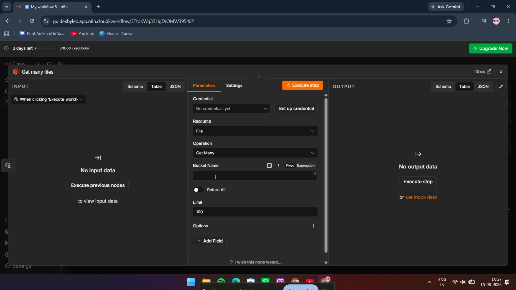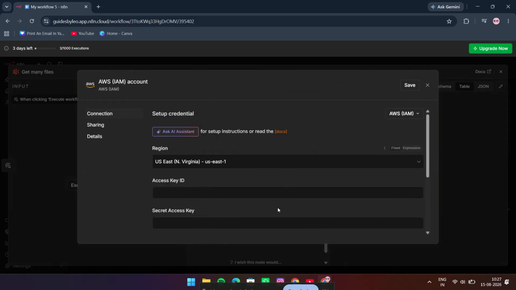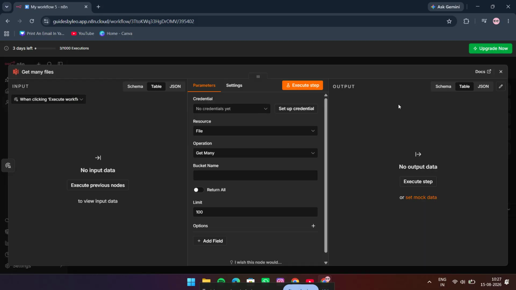Now it's time to configure the node by giving it the required details. You'll need to set up your AWS credentials so N8n can access your S3 account securely. If you haven't connected AWS yet, create or select your AWS credentials in N8n. Make sure your access key and secret key are correct and that the account has permission to read from the S3 bucket you want to use.